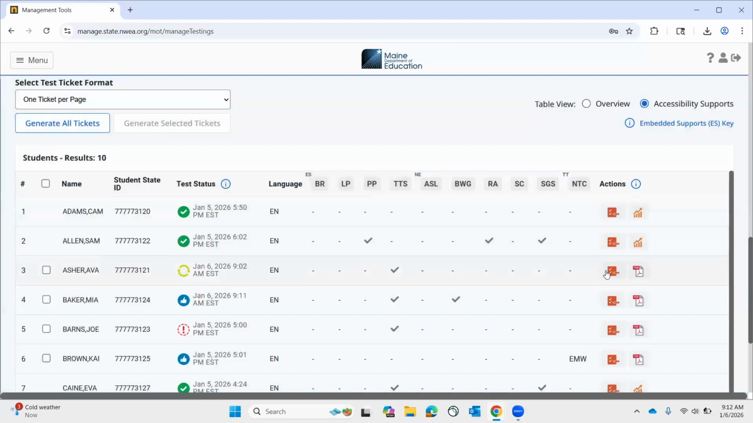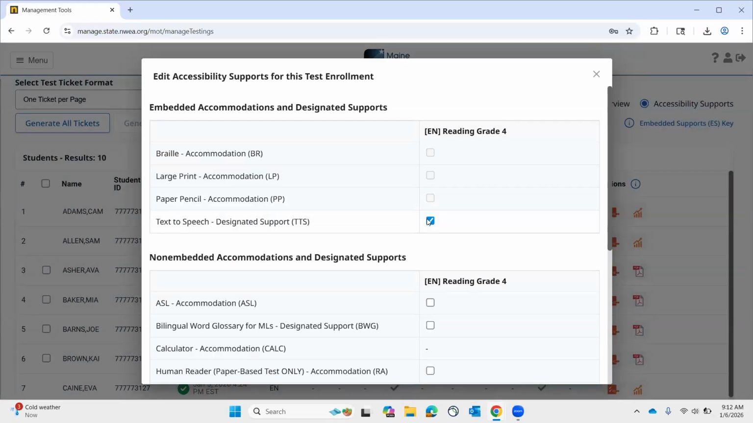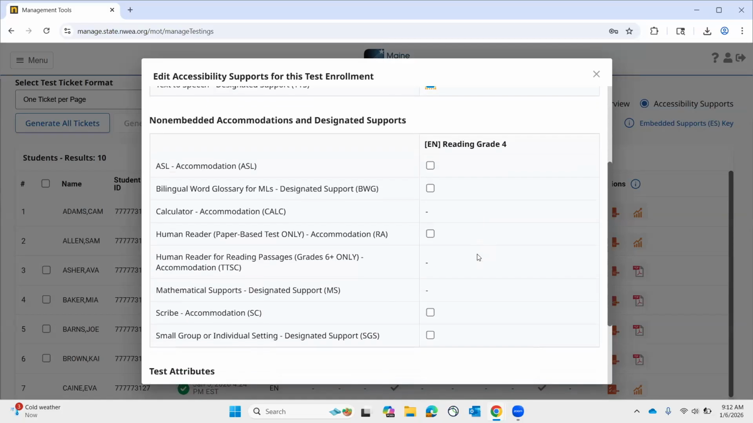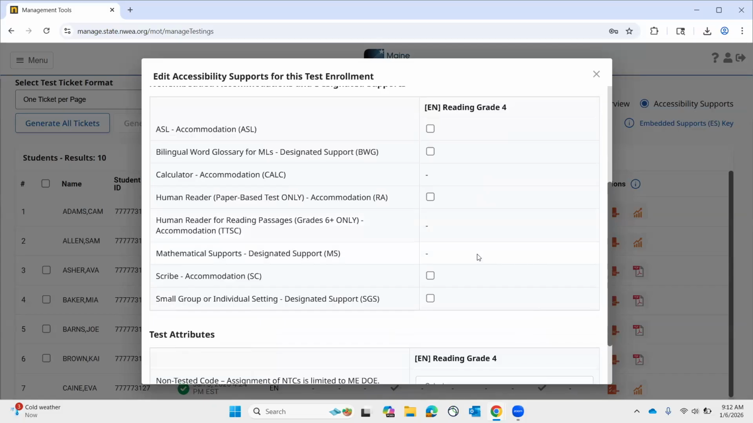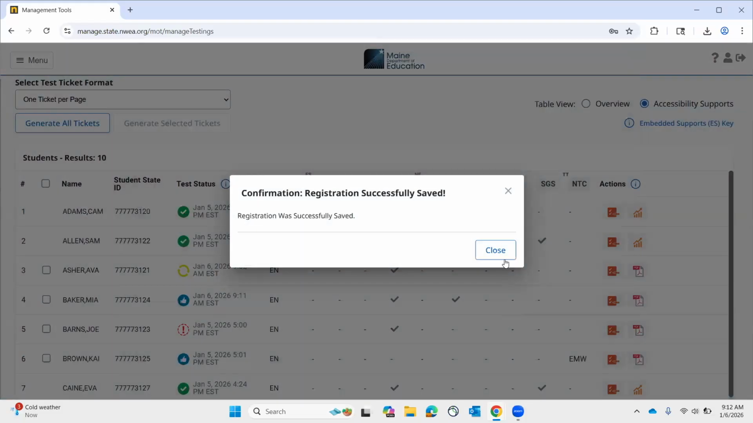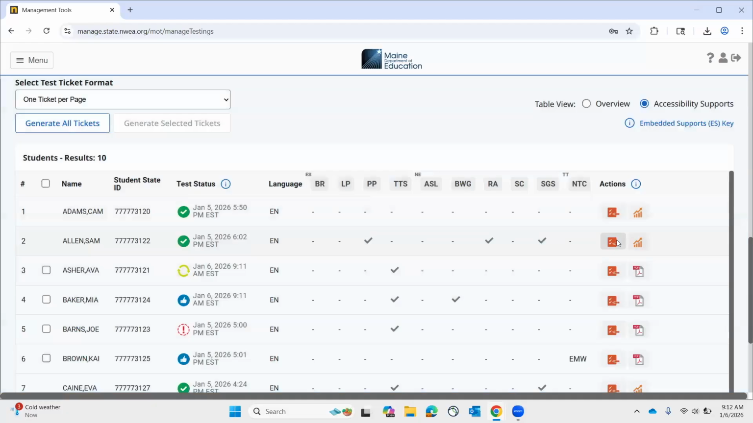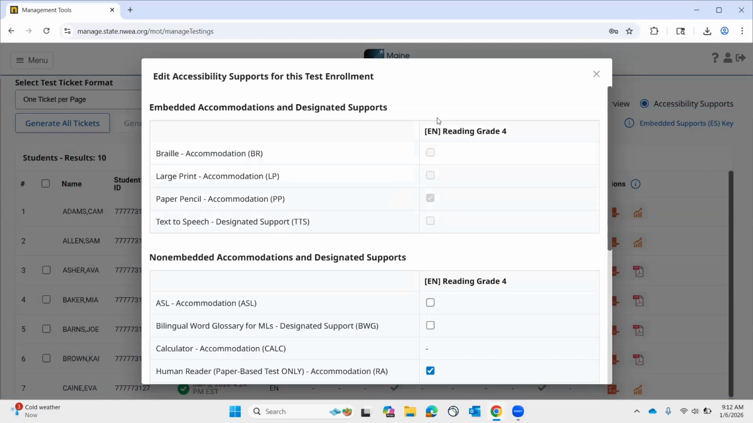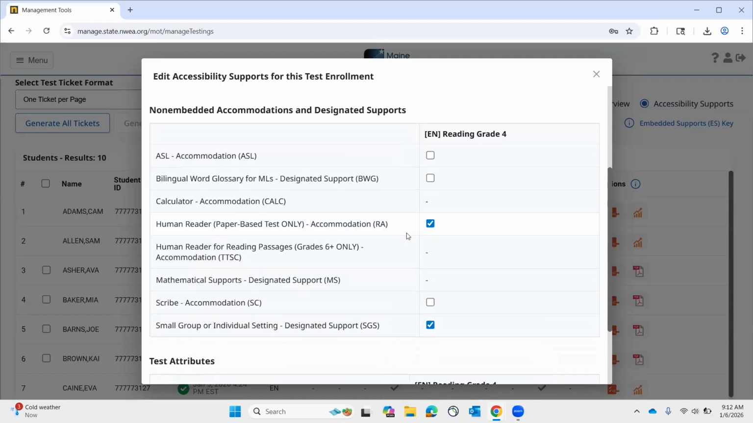For tests that have already been started, you cannot change from an online test to a paper-based test or vice versa. But you can assign or unassign text-to-speech, and you can change the non-embedded accommodations and designated supports. For any test that has been completed, you cannot change any of the embedded accommodations and designated supports, but you can add or remove non-embedded accommodations and designated supports if they were entered incorrectly or were forgotten to be entered prior to the administration.